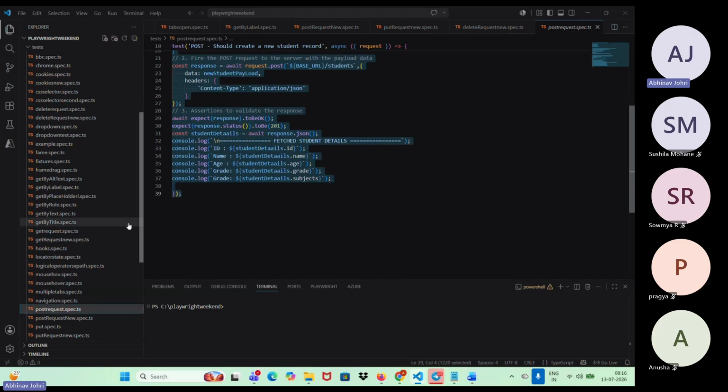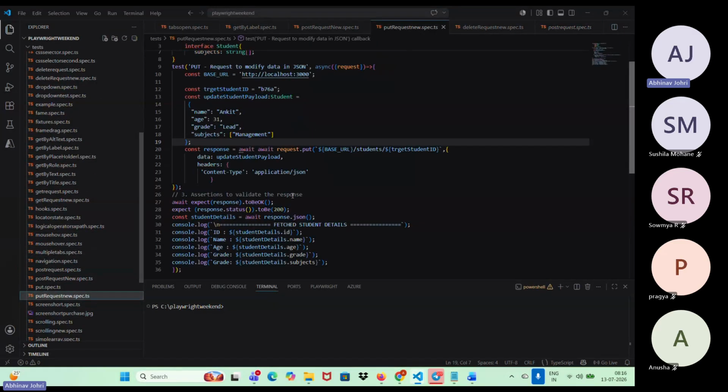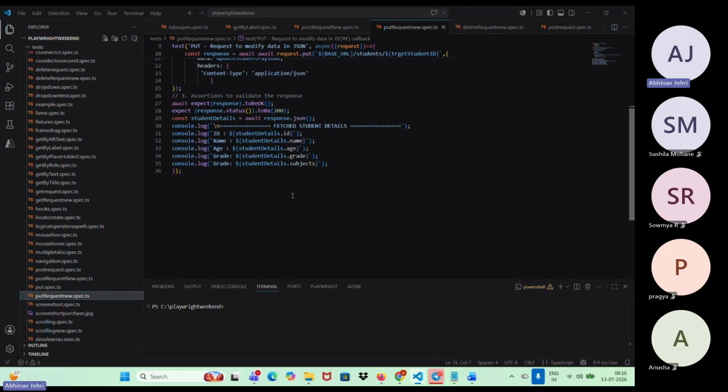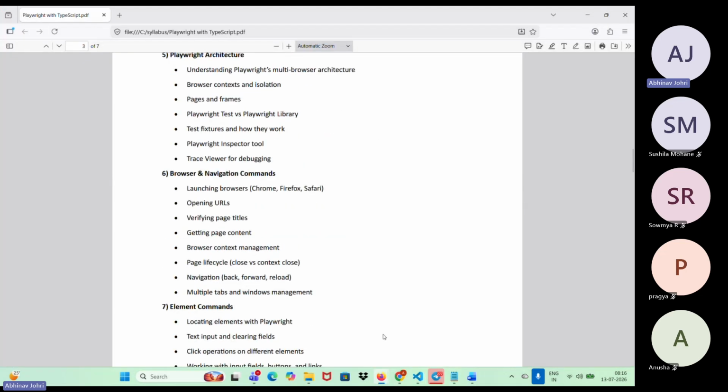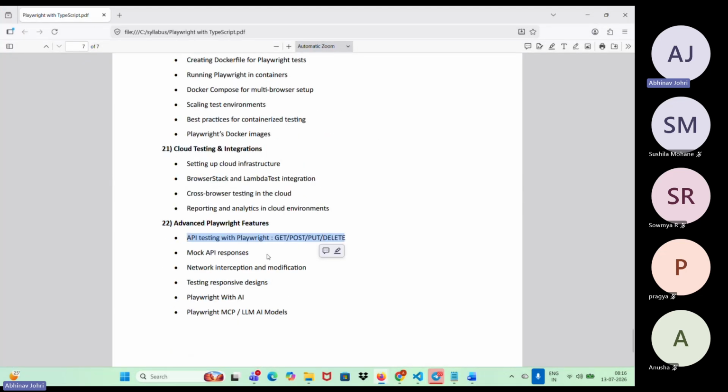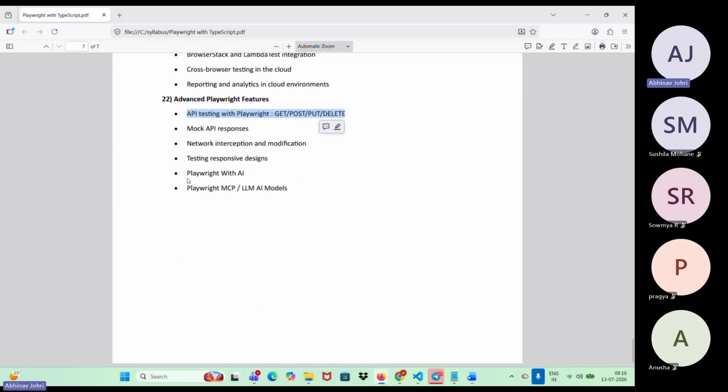All the API requests we are going to cover over here. All the four requests. If you want, we can do other requests also, but these are the important ones. Okay, which will help you that we have done with the API automation with Playwright. Next. And at the end, we will be doing AI MCP LLM model implementation.